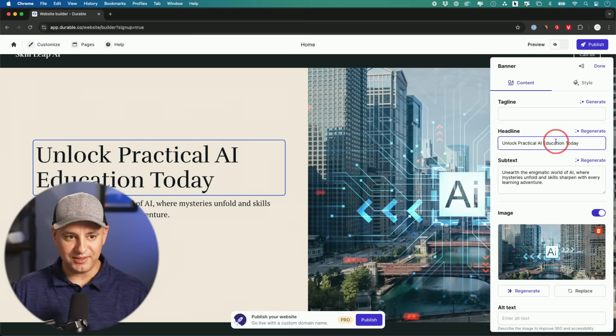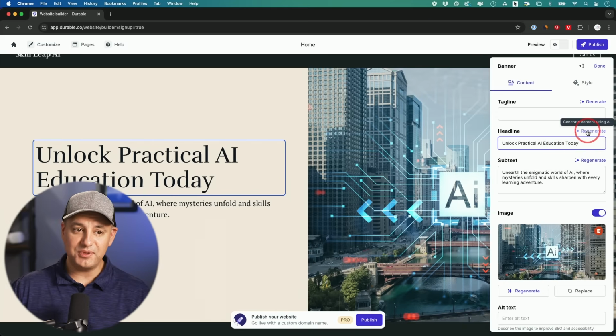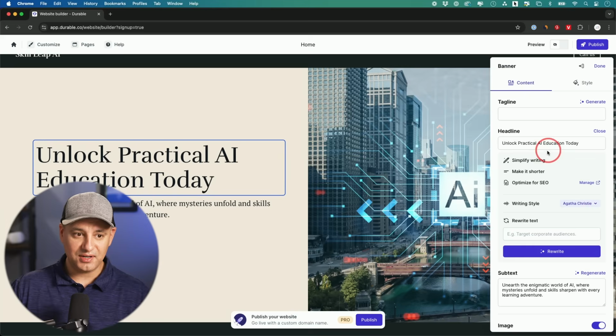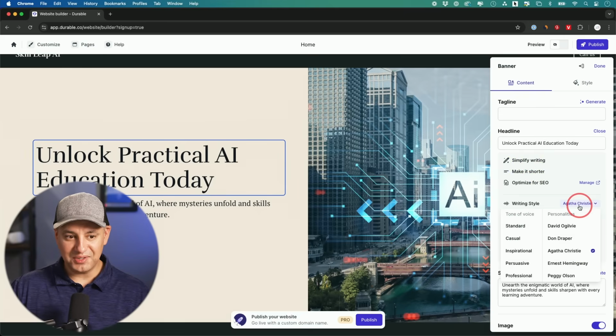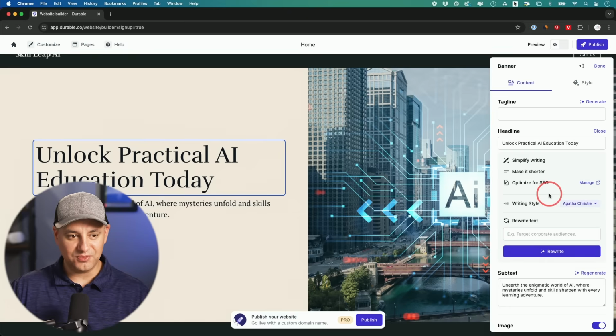You could just type in your own headline. It could regenerate new copy. So if you don't like the existing copy, you could click this regenerate here. And then it will give you some options here, like simplify the writing, make it shorter. The writing style here, you could even choose from this list of writing styles. Maybe persuasive would be good for a headline.